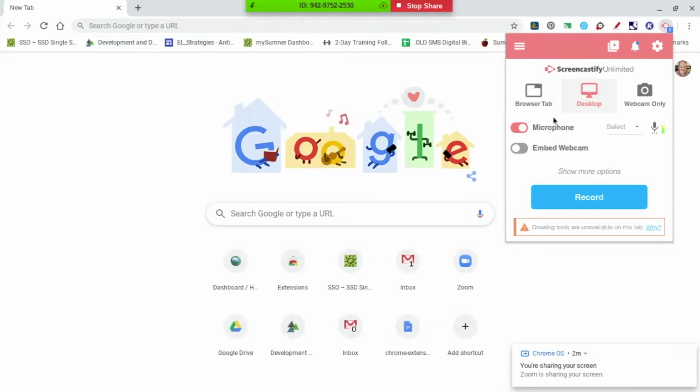And then there are some settings here you want to pay attention to. If you click browser tab, it's only going to pay attention to the single tab that you currently have open. Desktop is everything on your desktop, so that'll show the background, and it'll show any tabs that are open. If you minimize something, it'll show what's behind it. Webcam will only show what's seen through your Chromebook or computer's webcam. You definitely want to make sure your microphone is on, and that's the default if you are speaking.